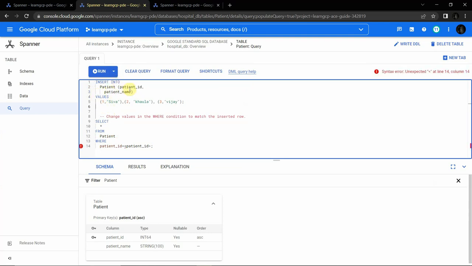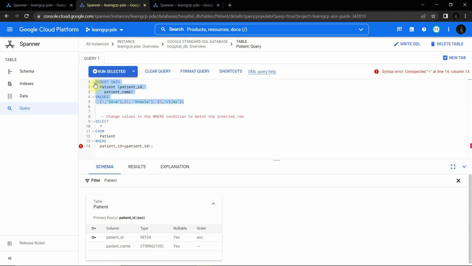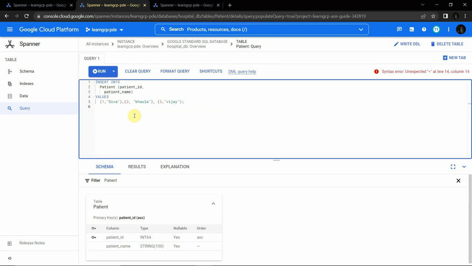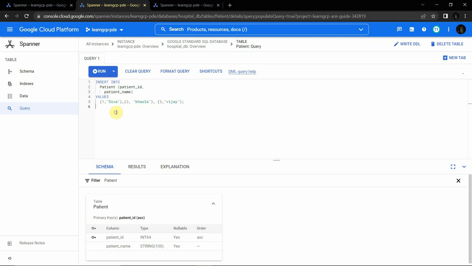Insert into patient, patient ID and patient name, and values, one is my patient ID, followed by the name of the patient. Just click on this, and you will get a valid button, a green check mark, so you can see our query is correct and it will get executed. So it is taking some time. I don't know why it usually takes this long.